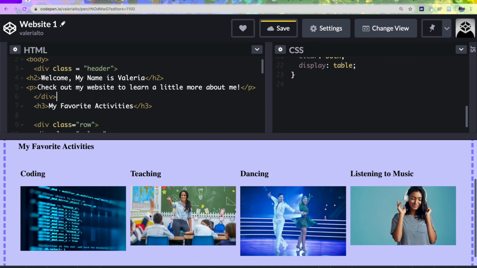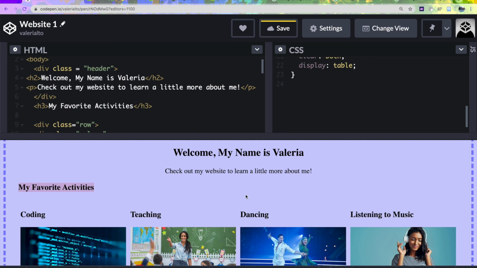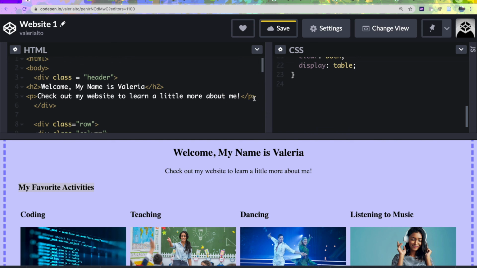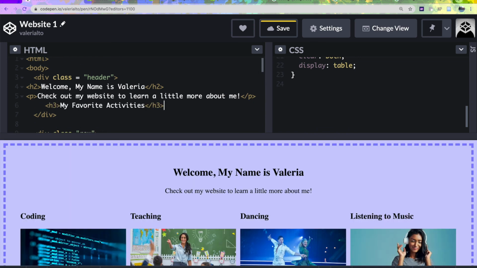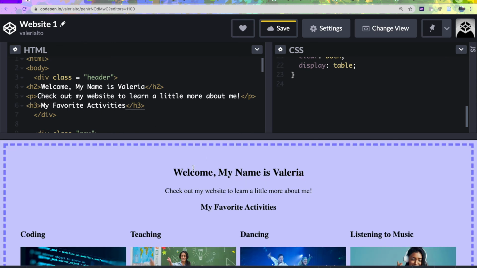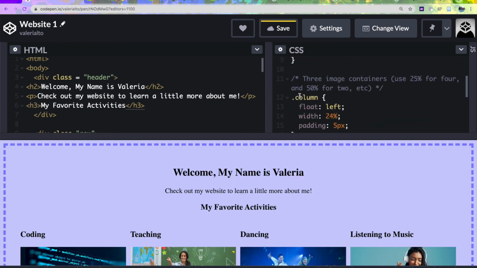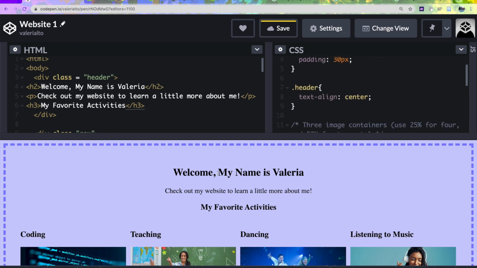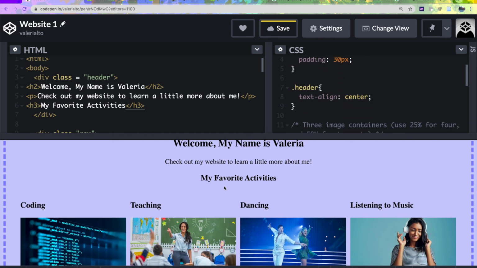So now that they're all aligned, I want to change this into the center. In order to do that, I'm just going to copy this here and paste it inside of my header class, inside of my div tag called header, because it was already centering all of the text. So this was just a little bit of an easier way of doing that.